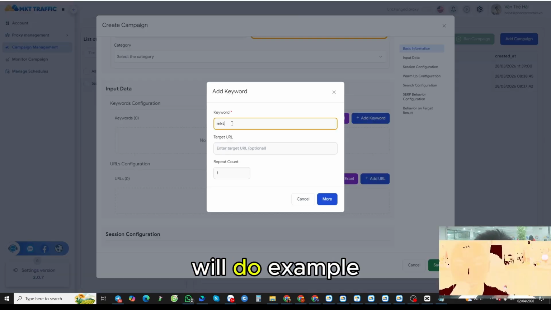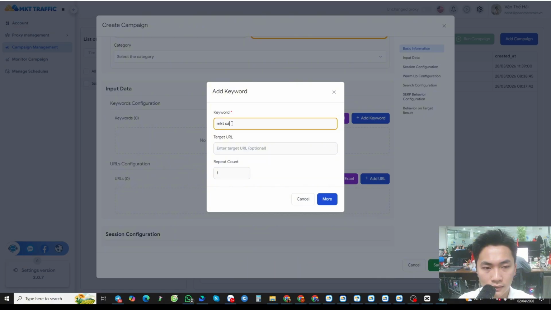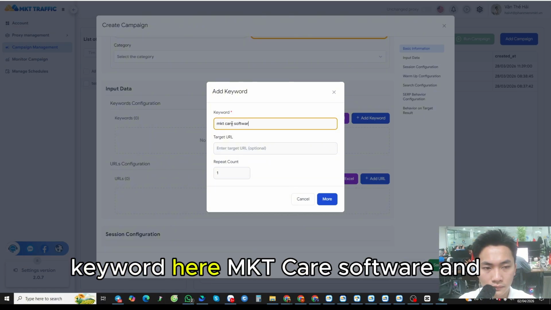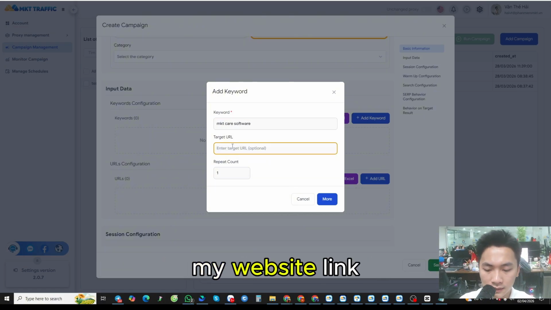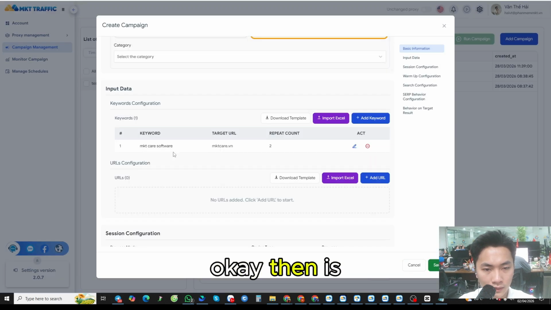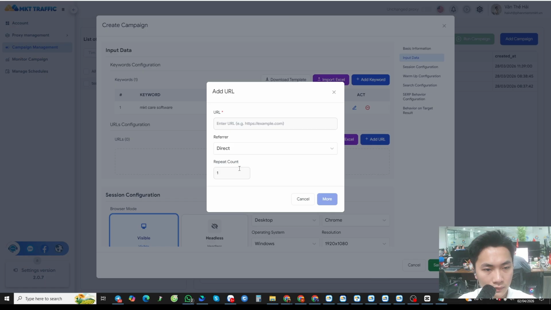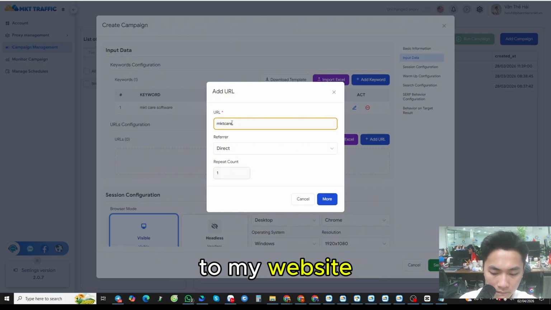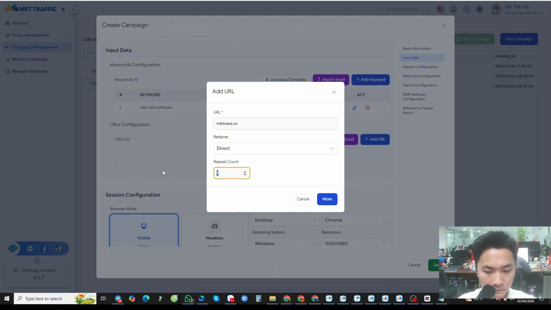Okay, now I will do an example for you. I add a keyword here, MKT Care Software, and my website link. Okay, then is the direct link option. I just need to add my website link so this can send traffic straight to my website link without going through Google.